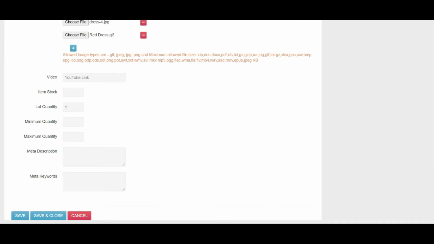A video can be really useful when promoting or selling a product. If you have a video on YouTube, copy and paste the address to this box. In the item stock box, you can enter the number of products you have in stock. As you sell each one, the number reduces. When the number reduces to 0, the product will show as out of stock.